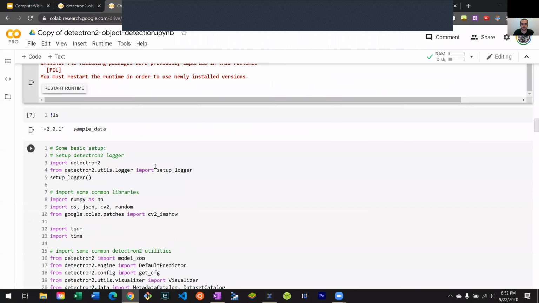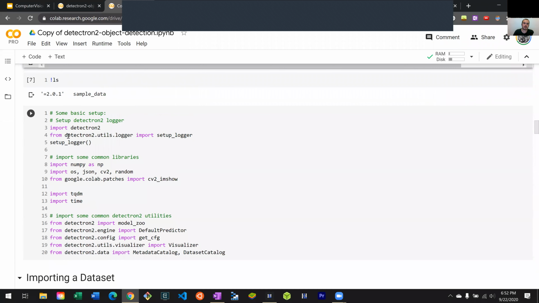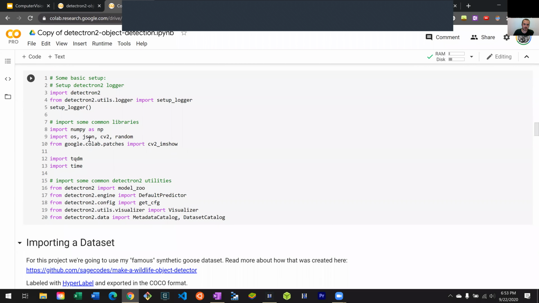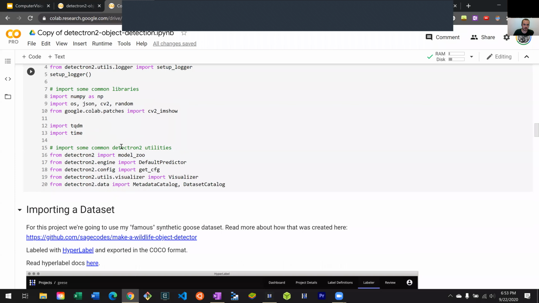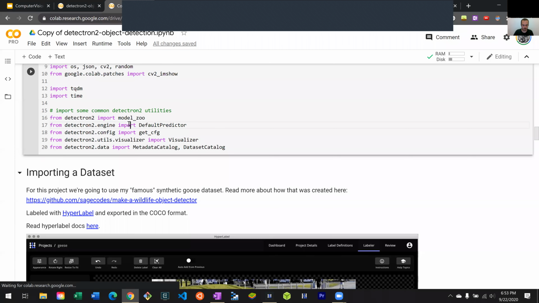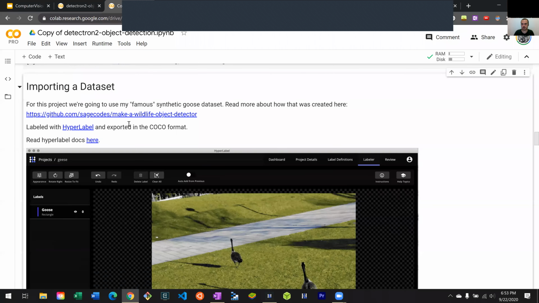Did everyone get to this point? We're going to install our last dependencies. We're going to import Detectron 2 after we installed it, some other stuff from there that we're going to use, like the logger. We're going to import NumPy, JSON, OpenCV, random library. Once you run this, and if you don't get any errors here, you should be okay.